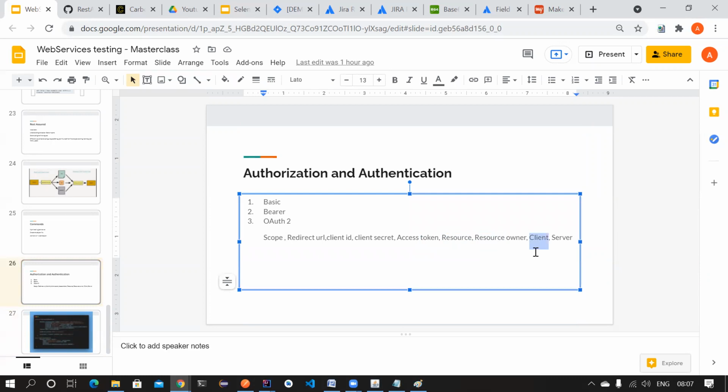Who is the client here? The client is LinkedIn. Who is the server? The server is Gmail, because Gmail is serving the information that is required by LinkedIn. So the client is LinkedIn and the server is Gmail. These are some of the components or terminologies used pretty often with OAuth. So just know about it. That's more than enough.